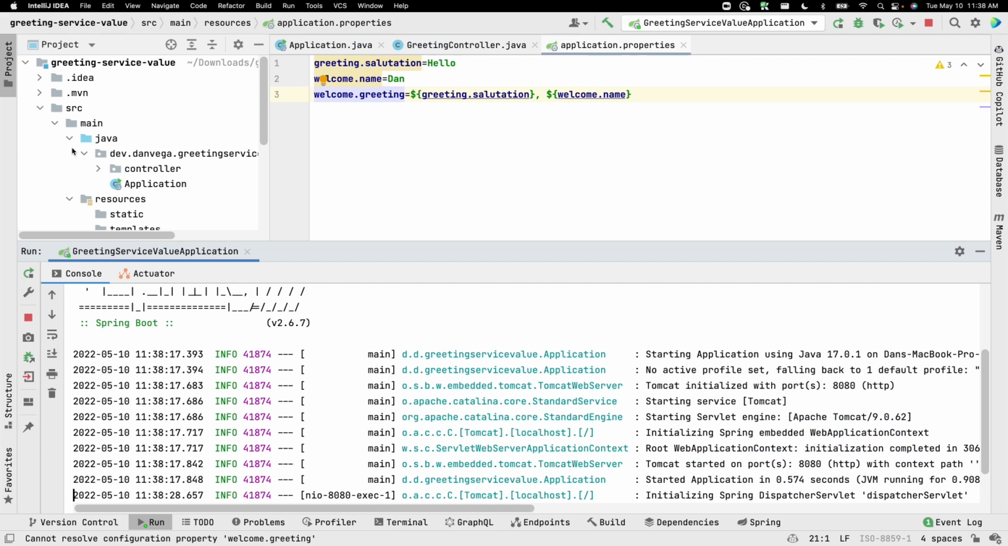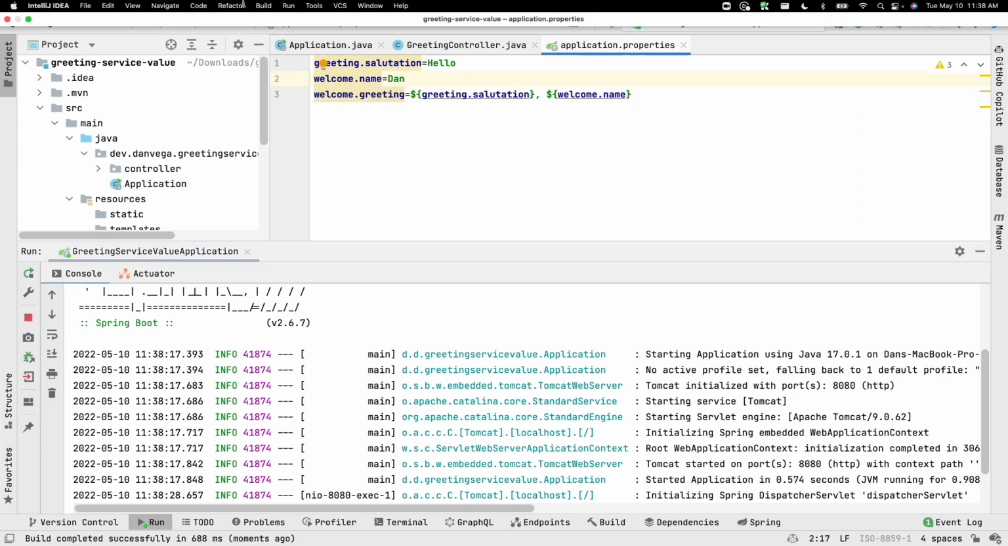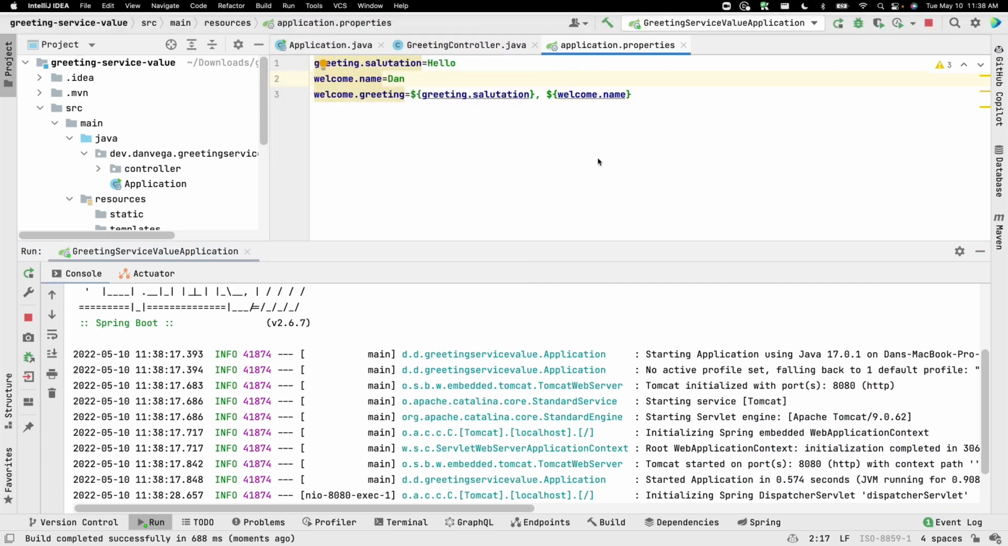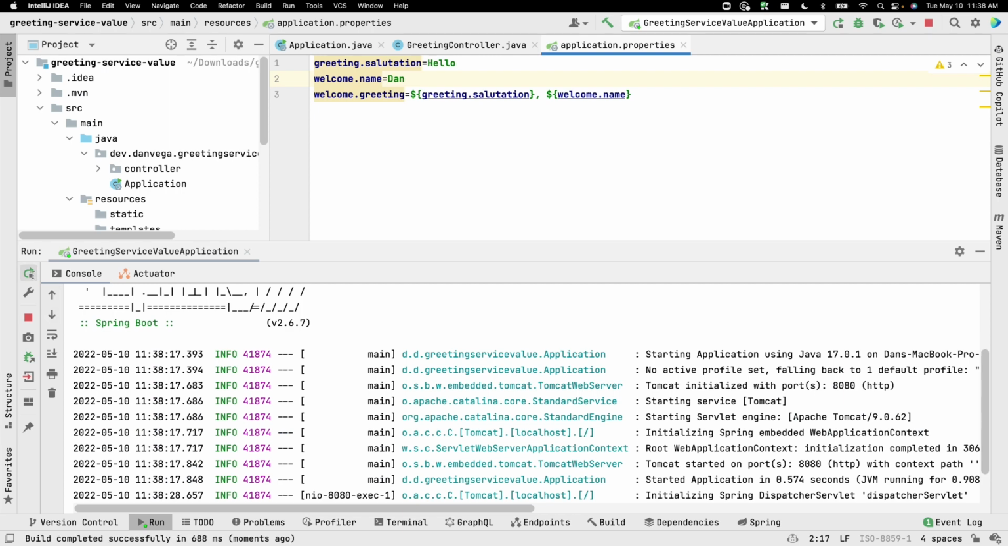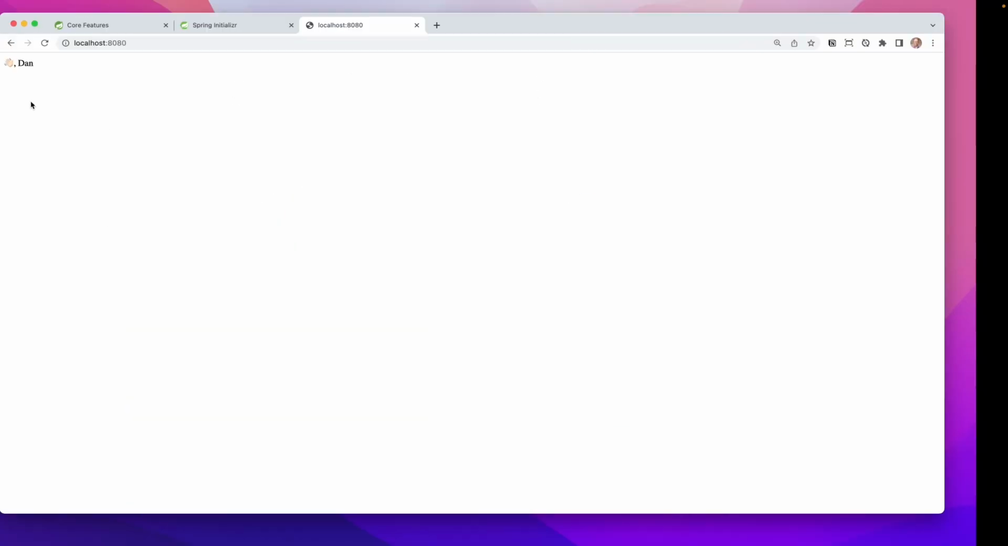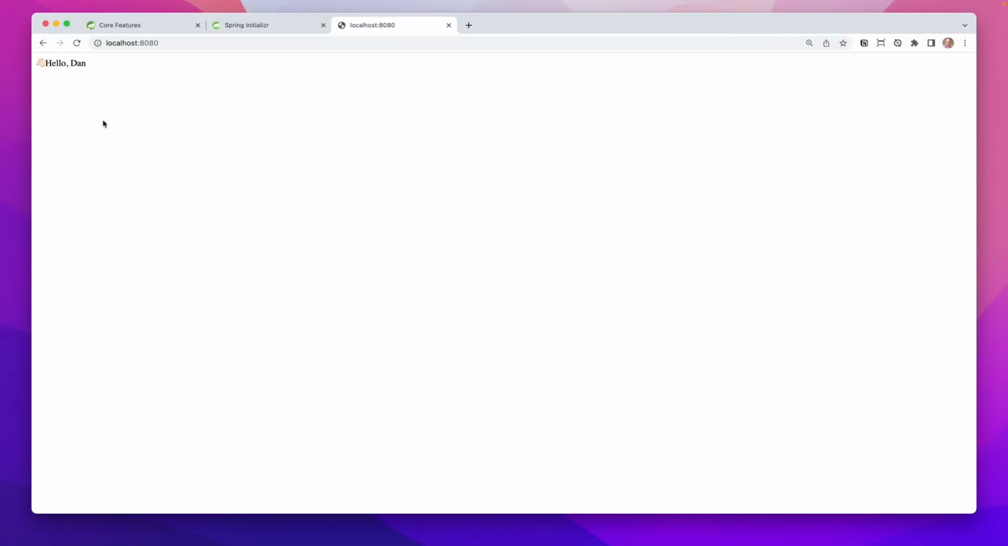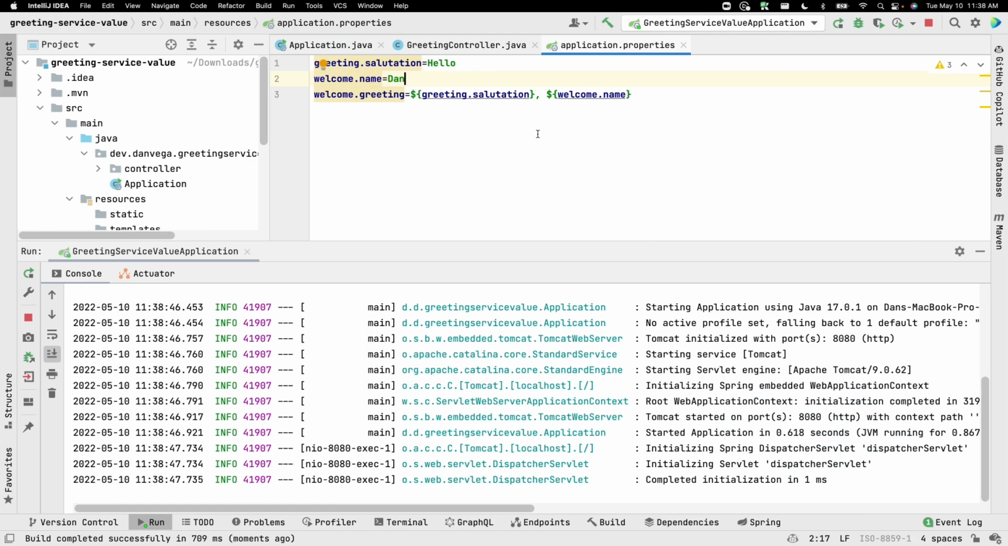And if I refresh, you'll see I get the wave, comma, Dan. So that is, did we not put a hello in there? Oh, we did. There we go. So that is picking up from the command line argument and overriding what is defined here in our application.properties.